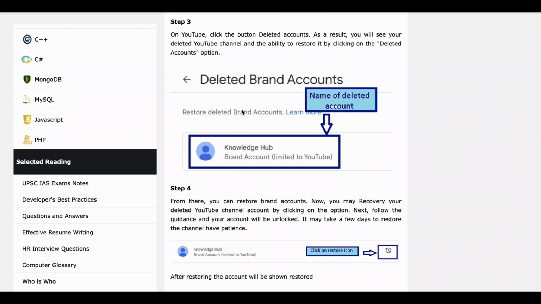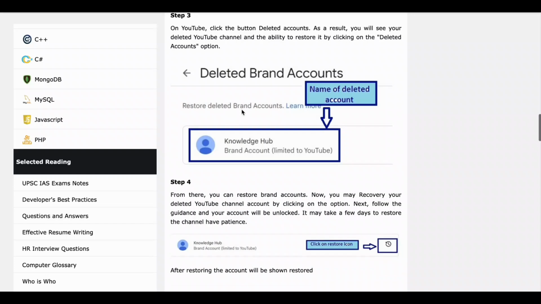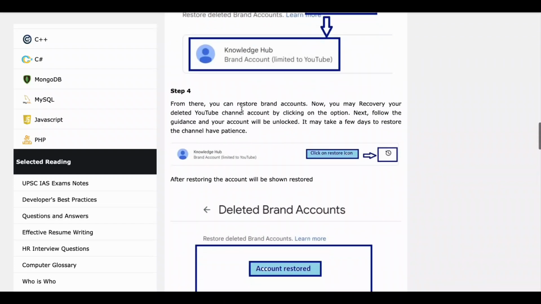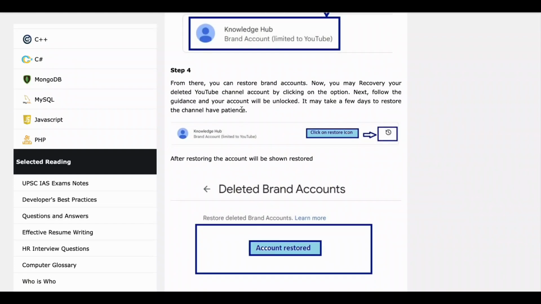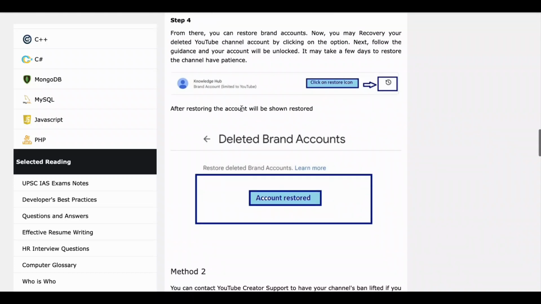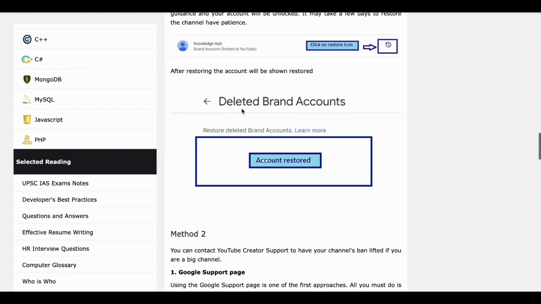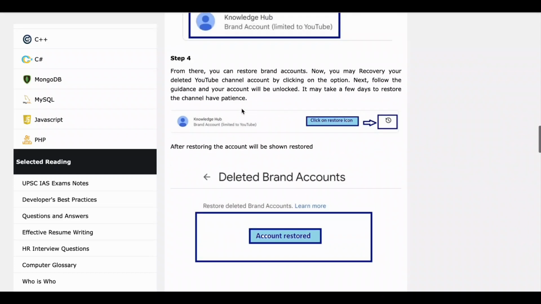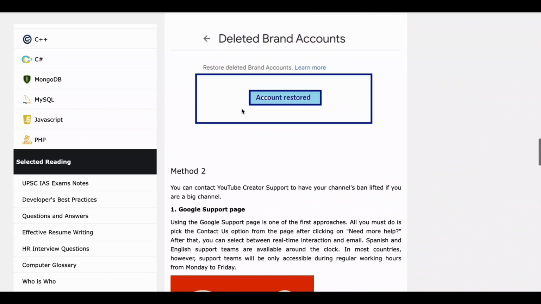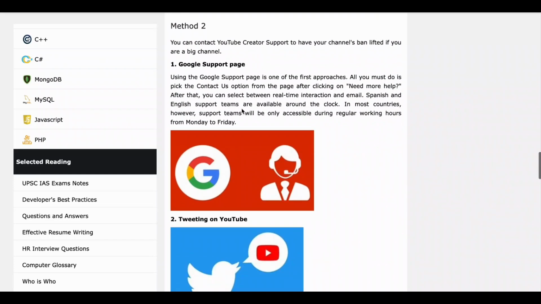After doing so, the other method is to go to the Google support page. Using the Google support page is one of the first approaches. All you must do is pick the contact us option from the page after clicking on need more help. After doing so, you can select between real-time interaction and email.